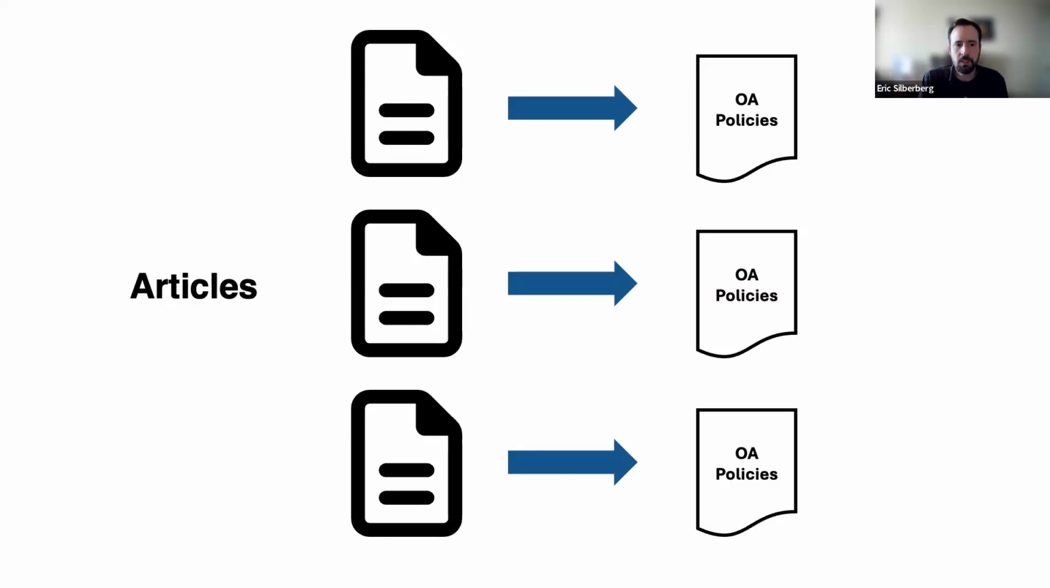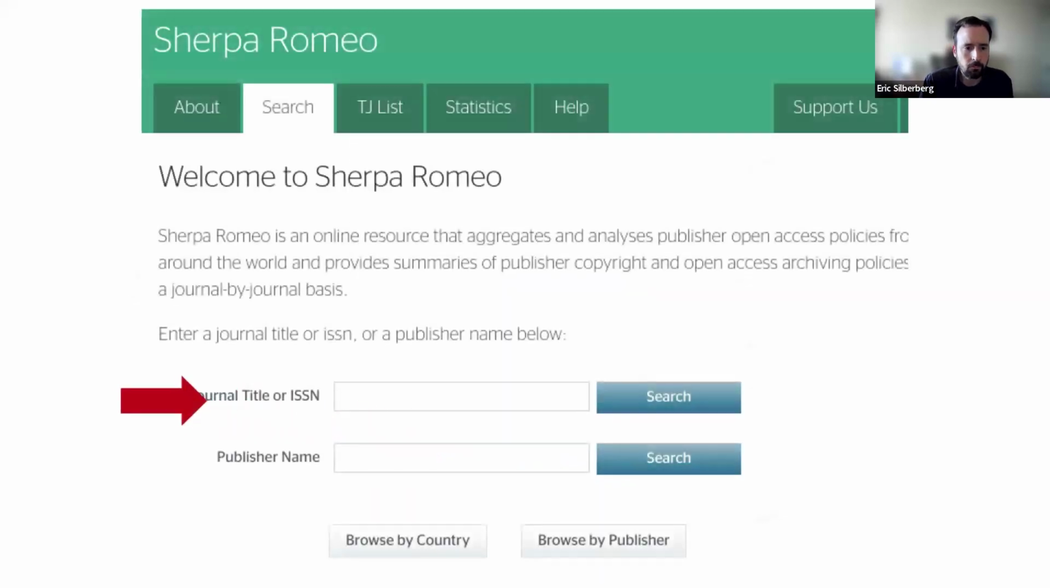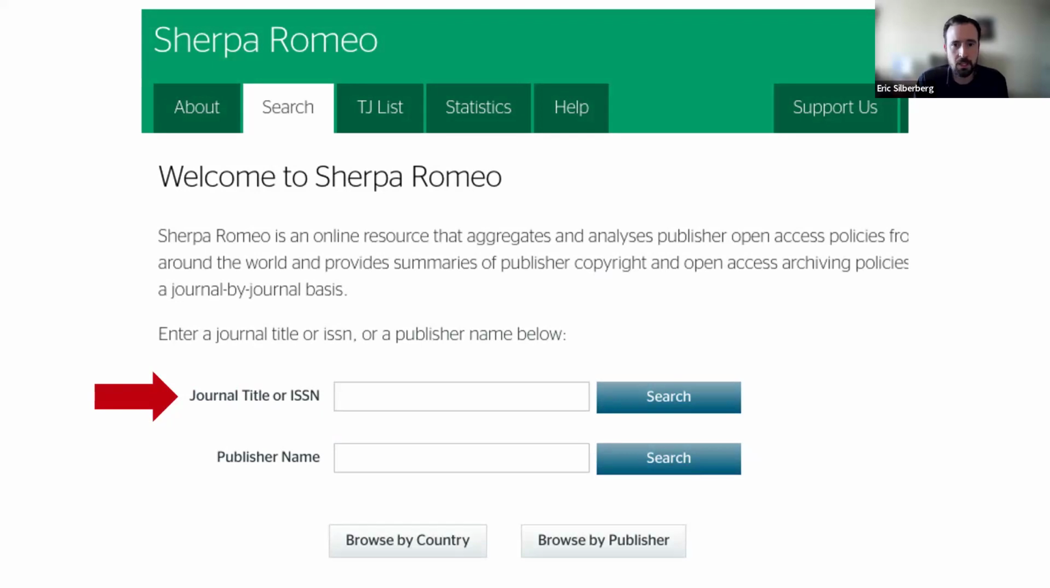So the way that you can look up the policies for each article is through a website that's called Silberberg. This is a database that, by entering in the journal title, will spit out the open access policies for that journal. This can be a bit of a monotonous process to have to search article by article, especially since some faculty have over 50, 60 published papers. Yeah, it's a time-consuming process.